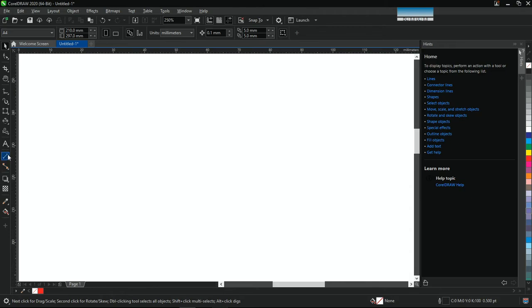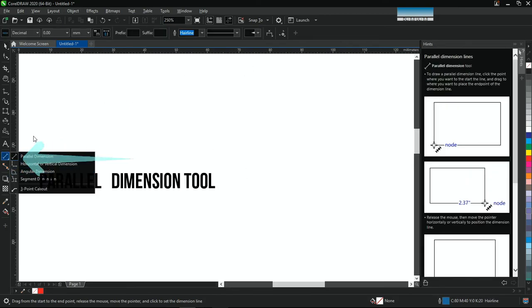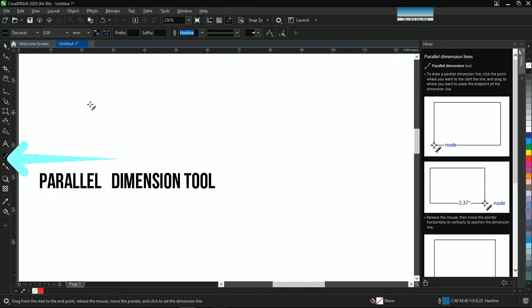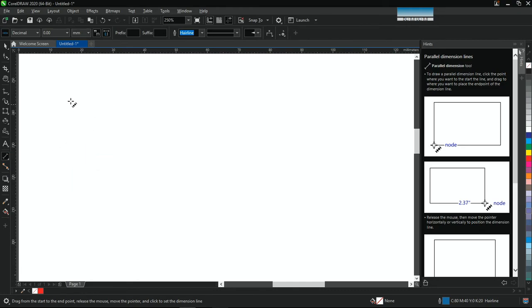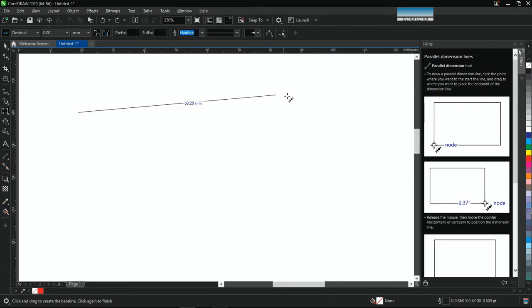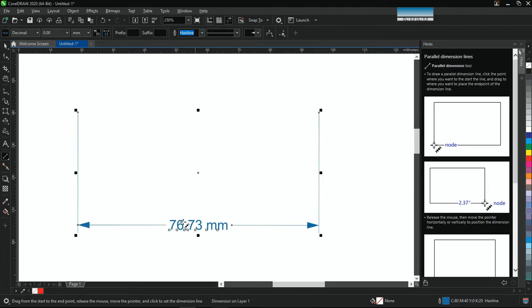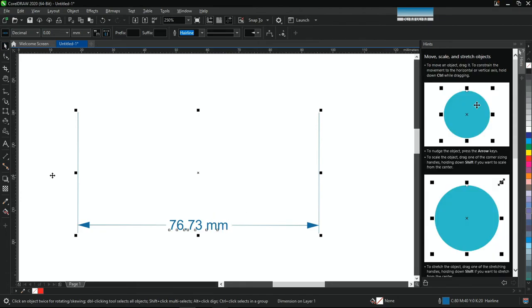Then move to the next tool, which is the parallel dimension line. This is just for lines, but also for you to check the dimension of your parallel line. So you can just click down here. You can see if I want to check the dimension and I drag down, the dimension for this is 76.73. So if I just want to check the dimension of a parallel line, that's for that.